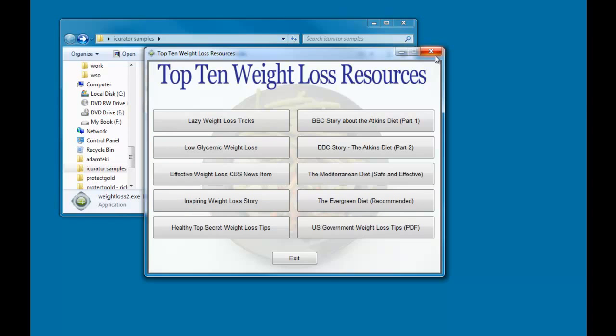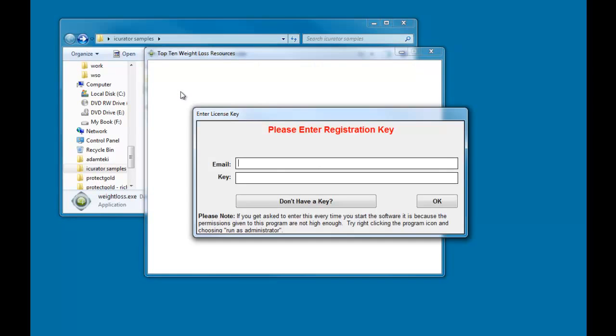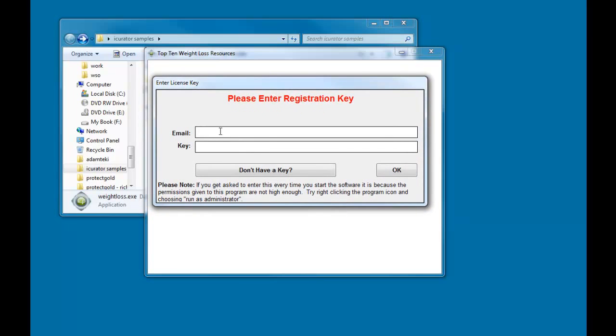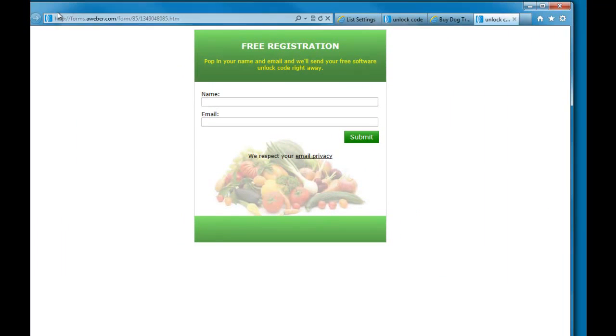You also can optionally set a registration system up. Let me show you. If I run this one, you will notice that when it runs the first time, they have to put their email and a registration key in here before they can run the software. If they don't have a key, they click on this link and it opens up in their web browser whatever page you like. I've just linked to a hosted Aweber form here. They would pop in their name and details, hit the submit button, and the registration code would be emailed to them. And until they put that code in, they can't use the software.